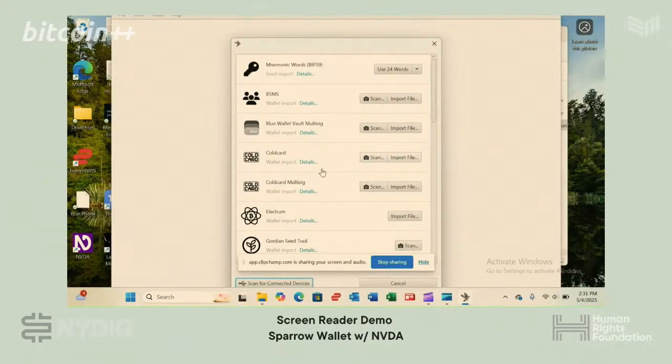Dialog. Dialog mnemonic words. BIP39. Seed import details. BSMS wallet import details. Blue wallet vault multisig wallet import details. Cold card wallet import details. Cold card multisig wallet import details. Electrum wallet import details. Okay, I'm going to silence the screen reader with the control key.